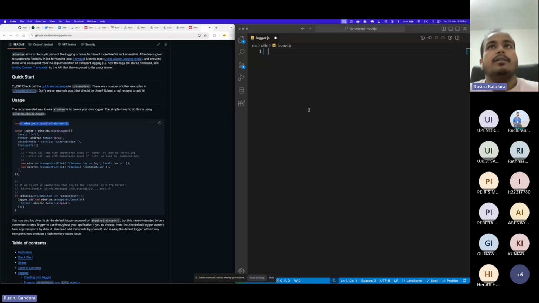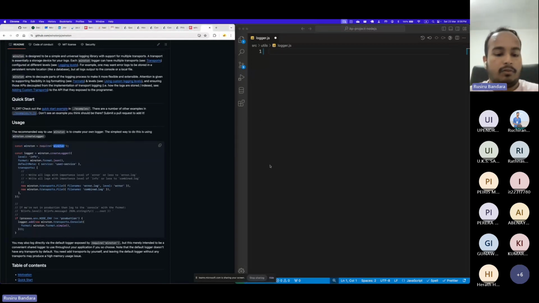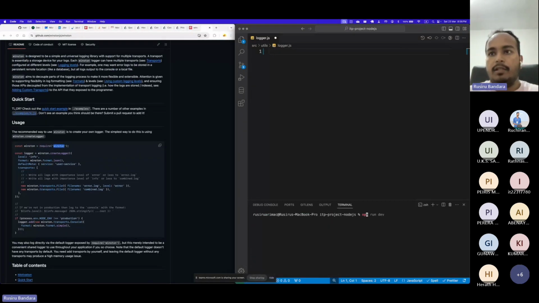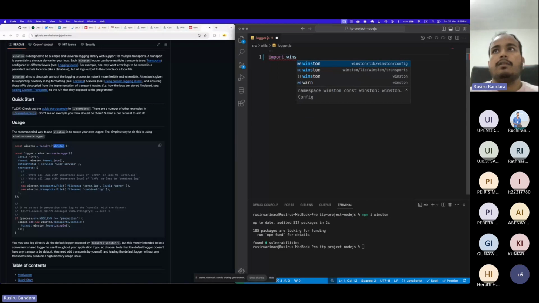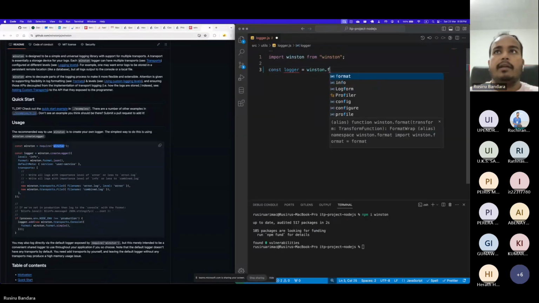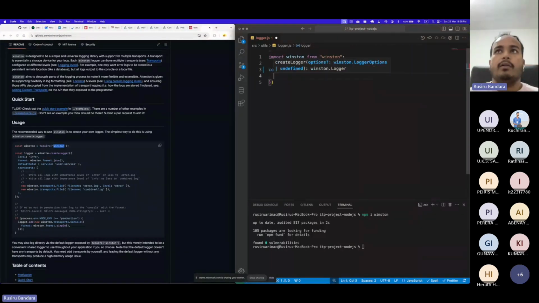Basically we need to import Winston, so you have to install Winston. Let's copy this one, remove this one, and npm install winston, right? And then we are going to import Winston. Start with that. Now we need to create a logger. So a simple logger. I'm going to create a logger from Winston's createLogger. There's another function called createLogger.